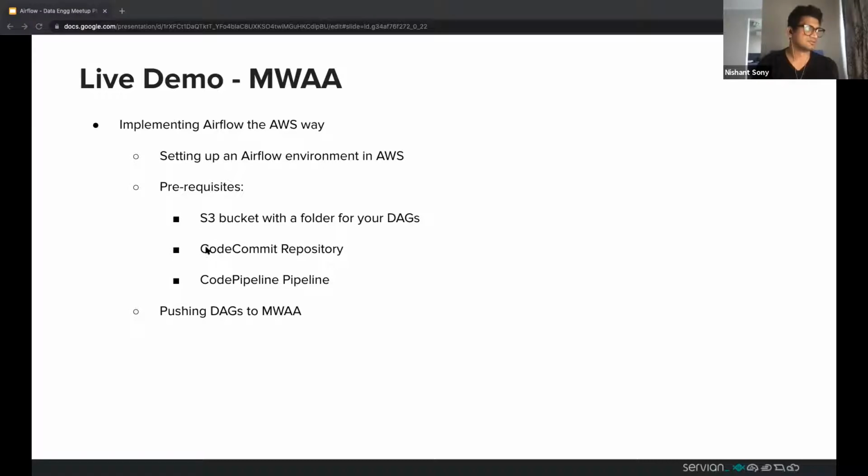I'm also using Code Commit and Code Pipeline. Again, these are two services provided by AWS. Code Commit, for the uninitiated, is nothing but a Git repository. It's AWS's spin on GitHub, if you will. And Code Pipeline is nothing but a CI/CD tool provided by AWS. So what we are going to do is create a DAG, or at least look at an existing DAG, publish some changes to it, and we'll see it going through to Airflow in a prod-like environment.